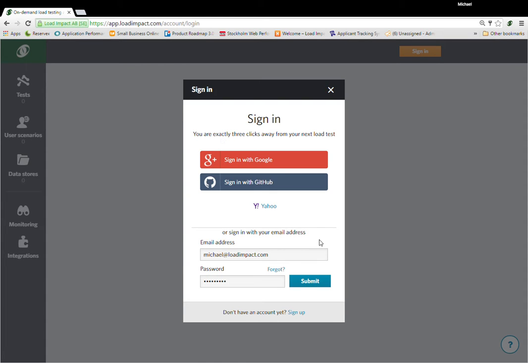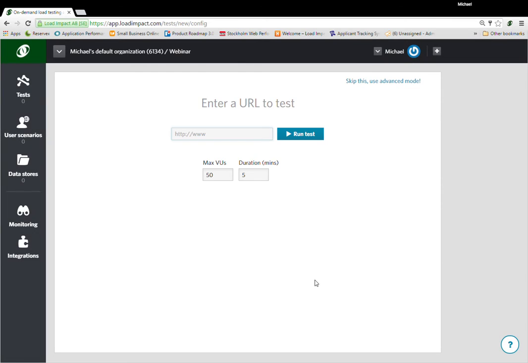Now, we're going to start off with logging in, which makes sense. And this is where you end up in your account. Looks like this.